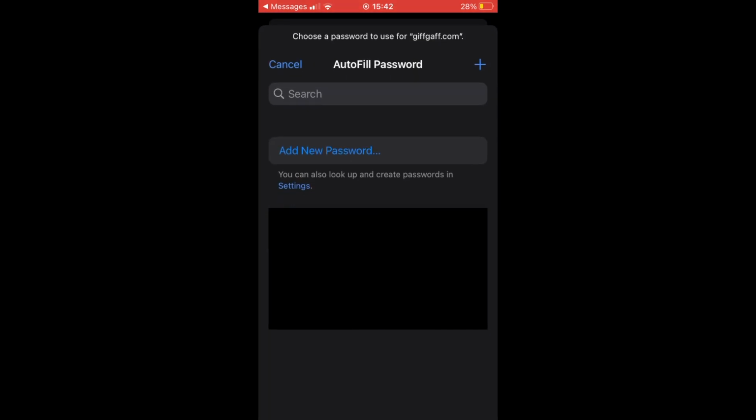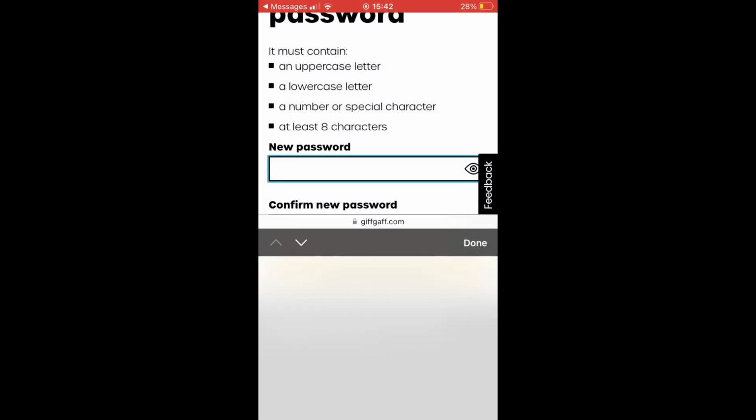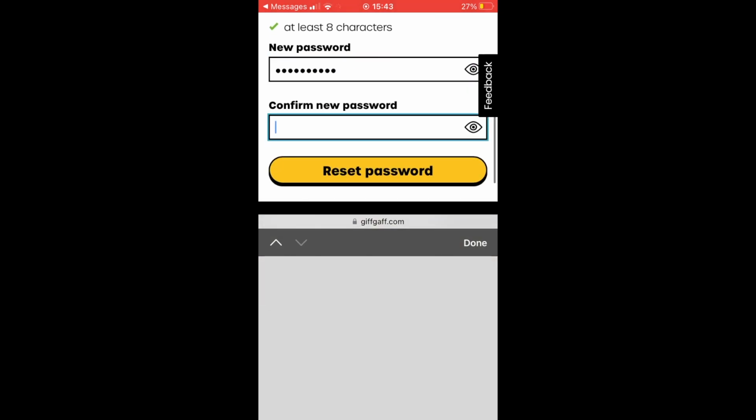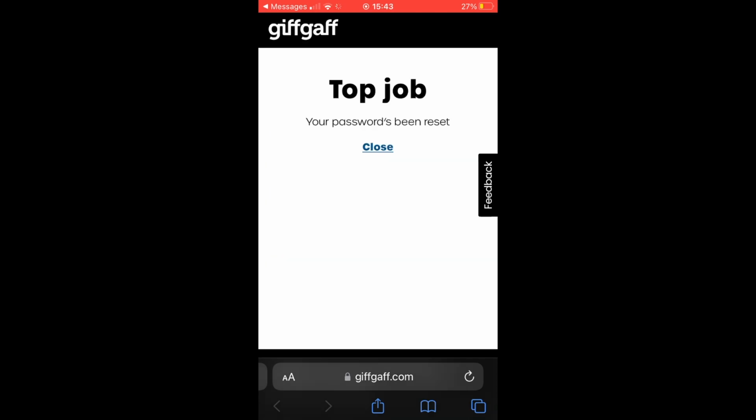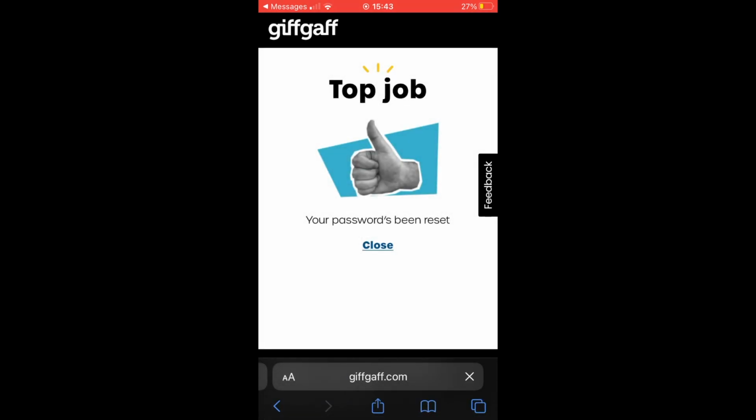For me, it did actually take a few minutes to come, so you might need to be patient if that's potentially your issue. But it will come through eventually. Just give it around about 5 minutes, and if not, try a different way if one of those didn't work for you. But for me, all you have to do is put in the new password there, click reset password, then it should say top job, then it's done.